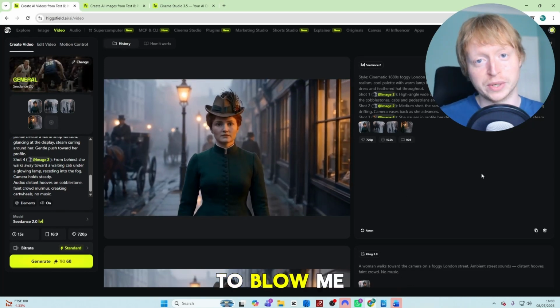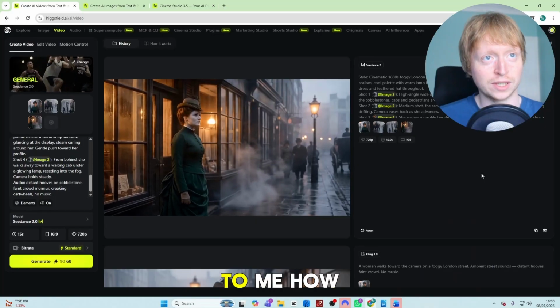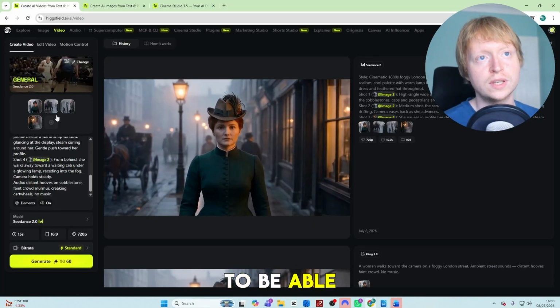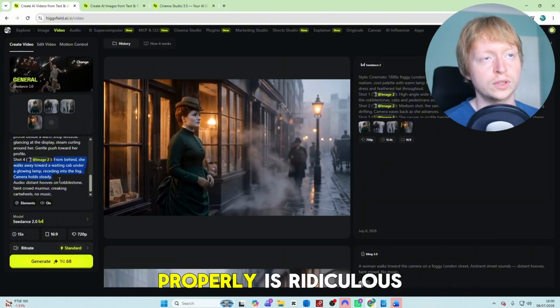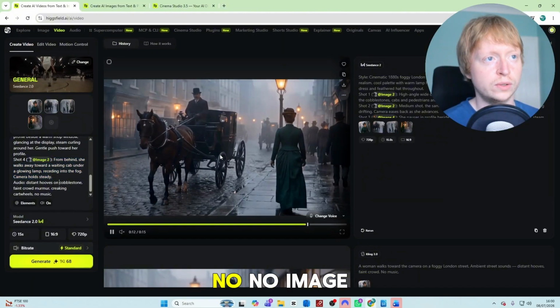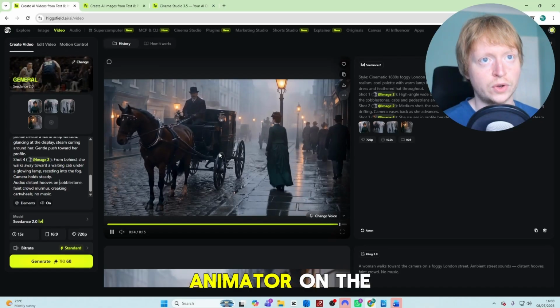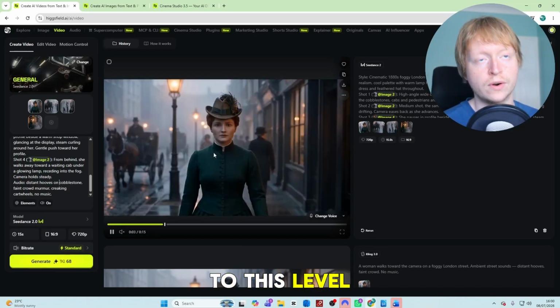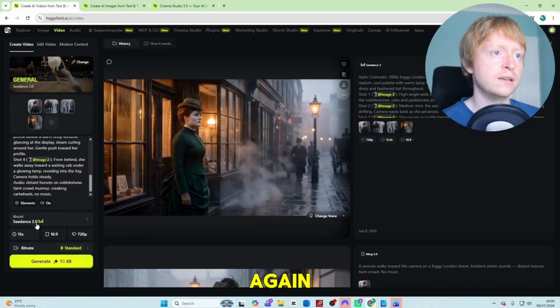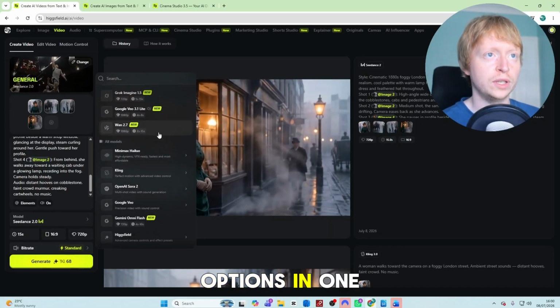Seedance just continues to blow me away every time I use it. This is crazy to me how insane this is. To be able to feed it this many images and for it to actually use them all and use them properly is ridiculous. No image animator on the market that I know of can do this to this level of quality. But again, you just have all these great options in one place.